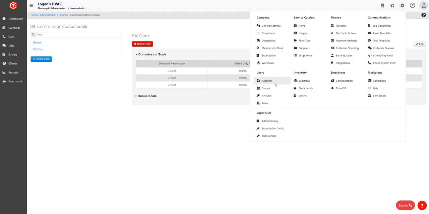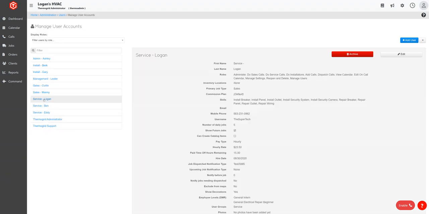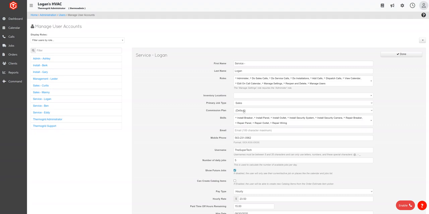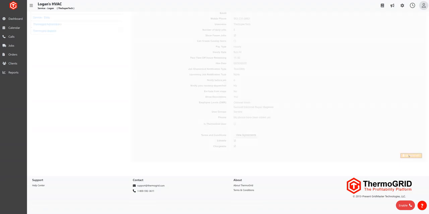So now I can apply this to any of my users. If I go into my settings, go to my accounts, and we've got service Logan right here. We're going to go ahead and edit that. He's got that default commission plan right now. We're going to change that to 5%. Done. And I'm actually going to masquerade in as him for the moment.